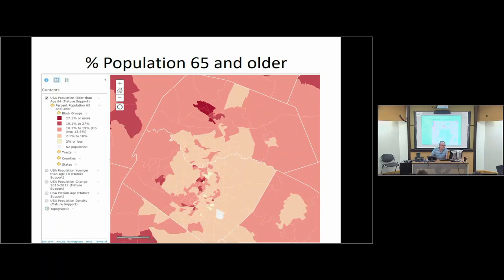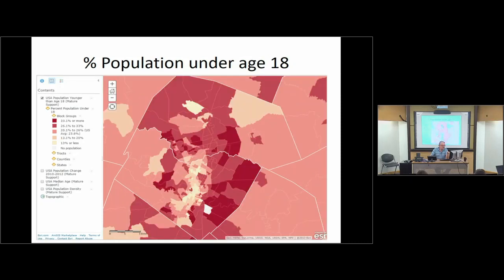So here is the percent of the population 65 and older, and this is the percent of the population under age 18. And in fact, there's a series of levels in between that. I just picked a couple of cases here. So this is one thing that the census pays particular attention to, what is the age structure of the population.